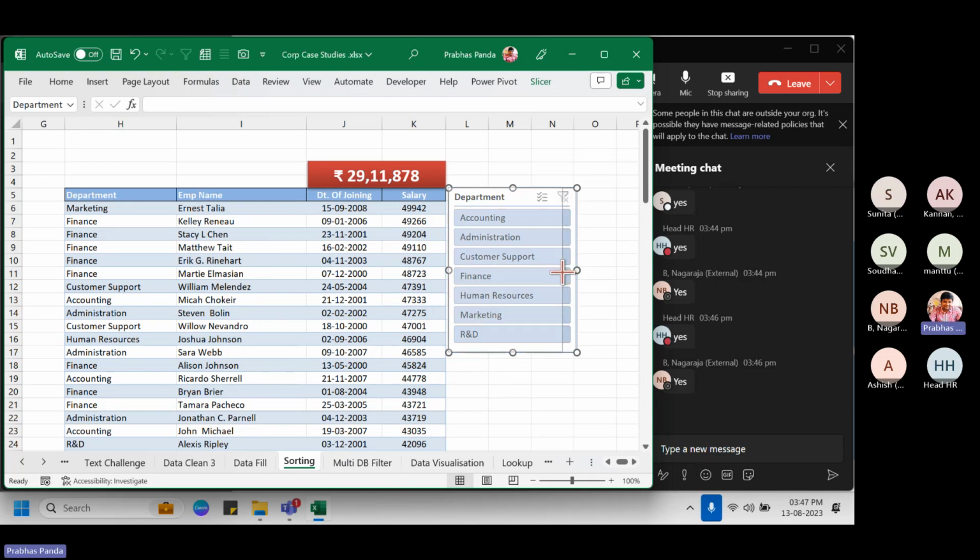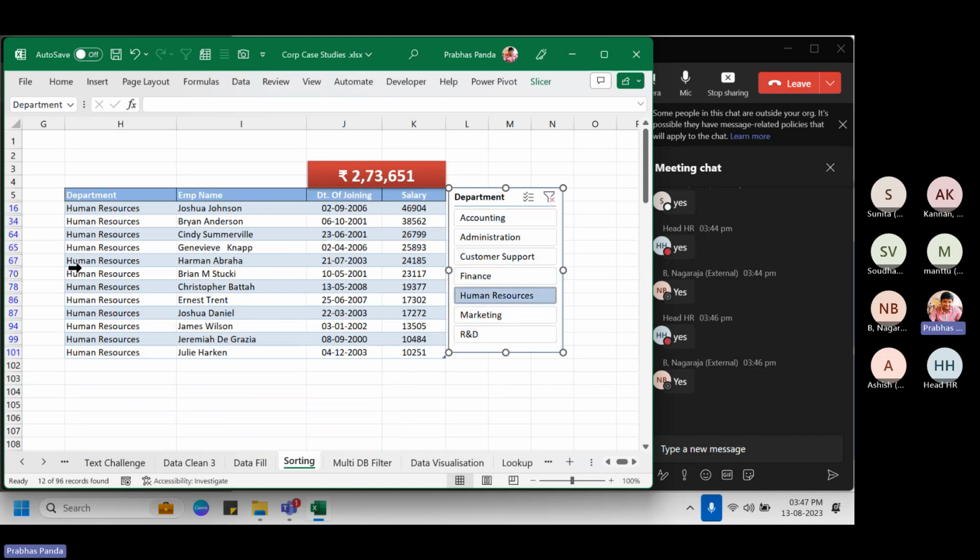Now see the beauty. Whenever any of my audience asks me, Prabhas, we want to see the HR records, just click on Human Resource. Only HR details will be displayed on the screen. And what is the total salary of HR? Is it that shape box, whatever we have created, displaying all the data? Yes. What is the highest salary of HR? Is it the first row item telling the story? Yes. What is the lowest salary we have offered for HR? That is also reflecting in the bottom line.